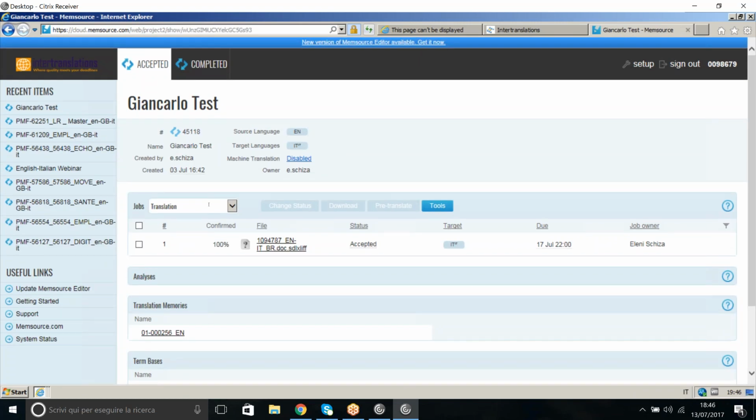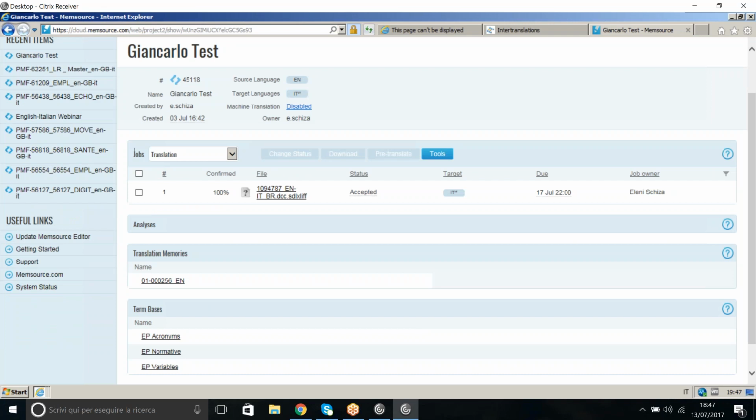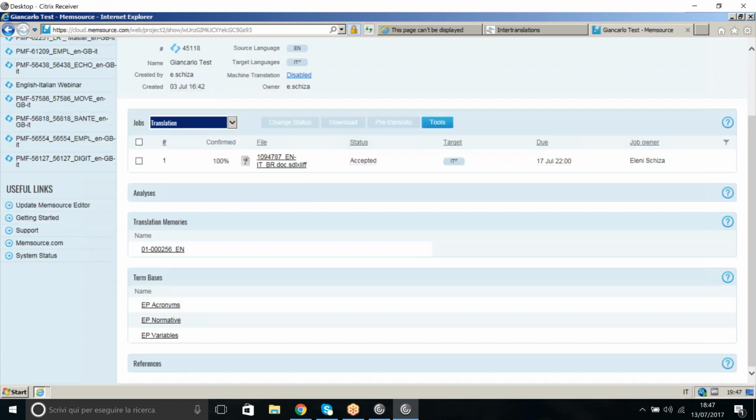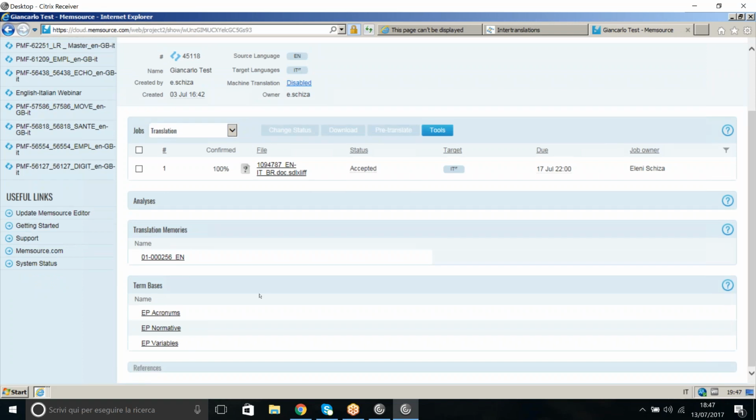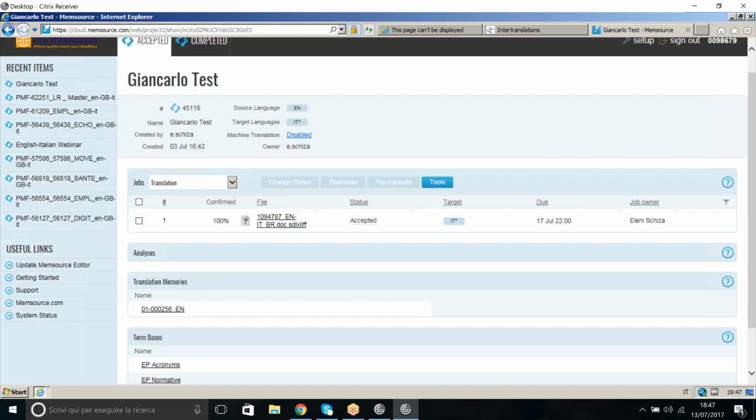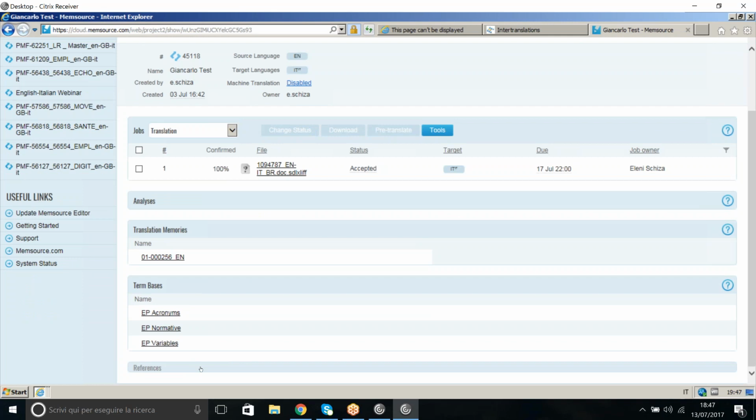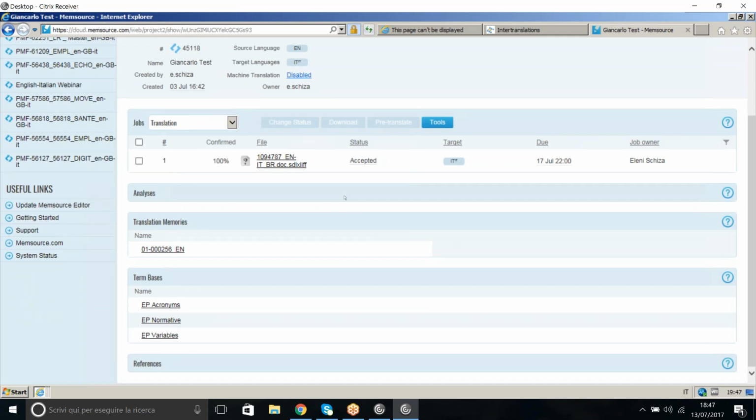You click on it, as I did, and what happens is that here you have all the information you need about your project. So you have, our task is a translation, and we have the file here. We also have the translation memories and the term bases attached, and you also have a reference here. In this case, the reference tab is empty because this is a mock test. However, when you receive a real project, you need to go to this tab on the memsource page, as we have seen.